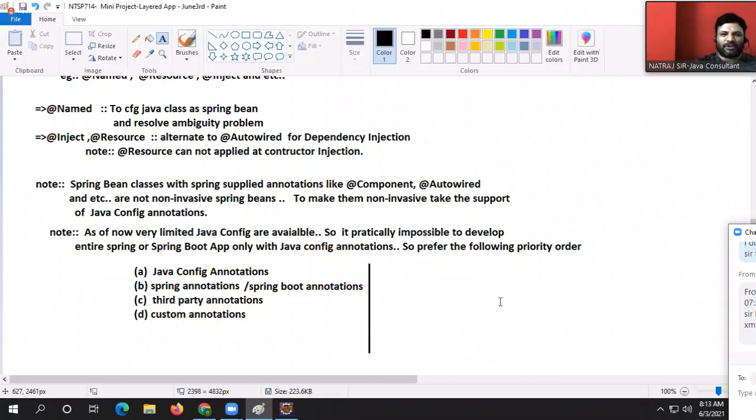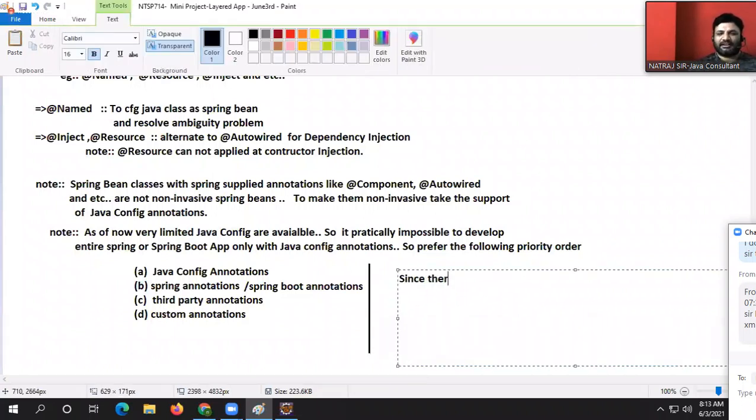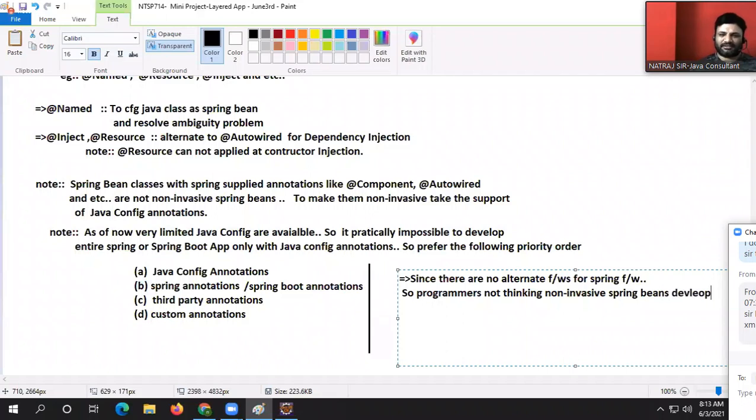So that's why I'm giving one note. Since there are no alternate frameworks for the Spring framework, programmers are not thinking about non-invasive Spring Beans development, and they are using Spring supplied annotations everywhere. It is their explanation.